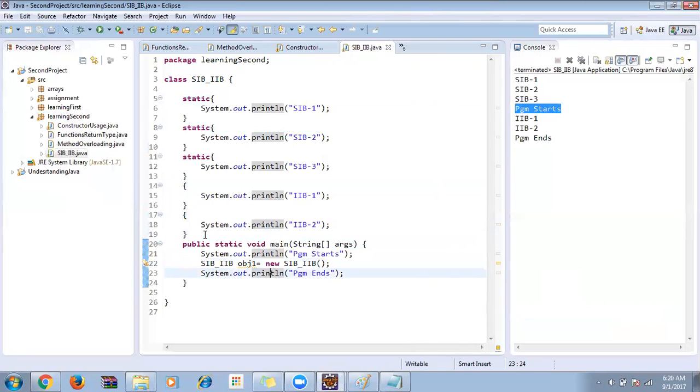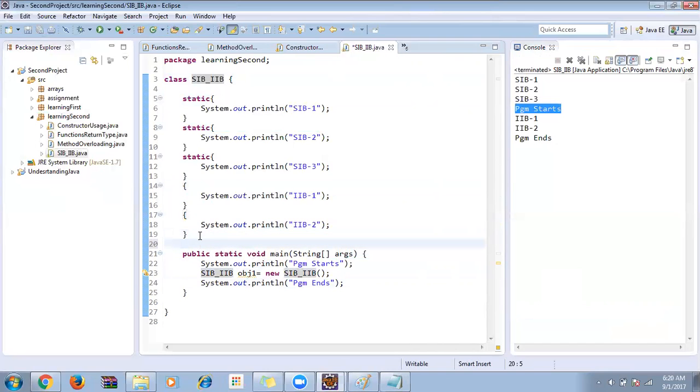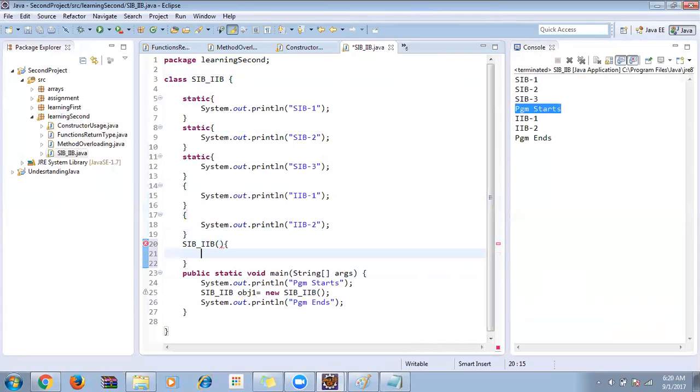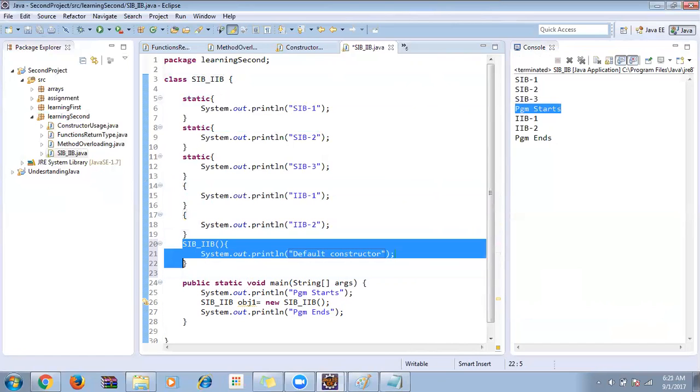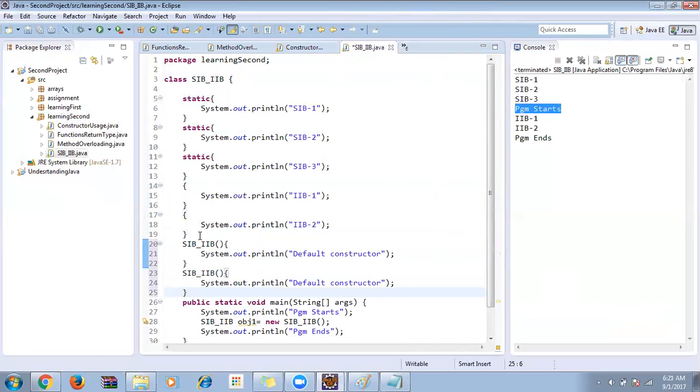So if I have a constructor again, I'll have one more constructor, which is accepting an integer argument. Integer argument constructor.